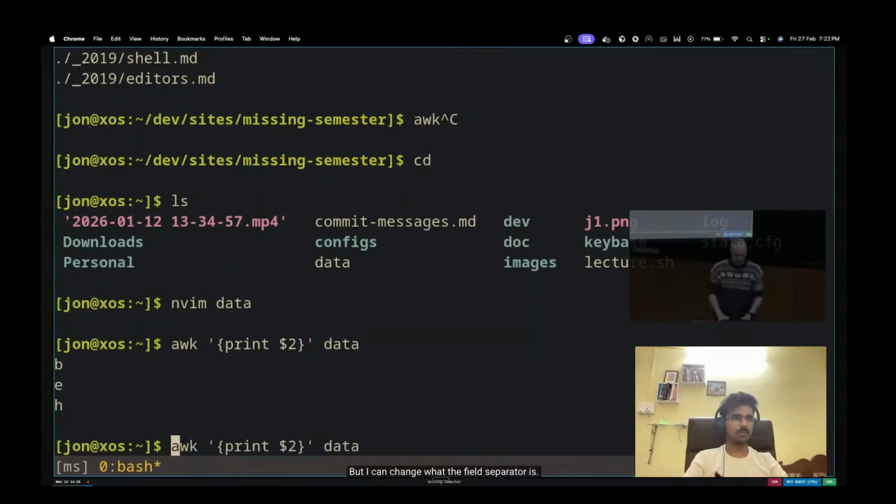But I can change what the field separator is. So let's say I switch this to be comma. Well, this just became the CSV parser. Because now it splits lines by commas into columns, and the lines are records, and the columns are comma-separated columns you can then print out.